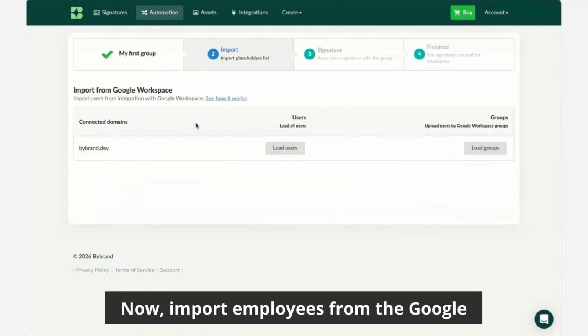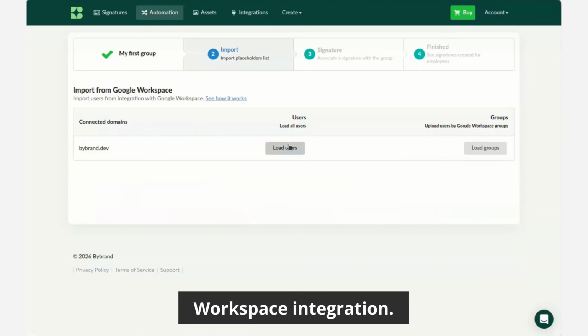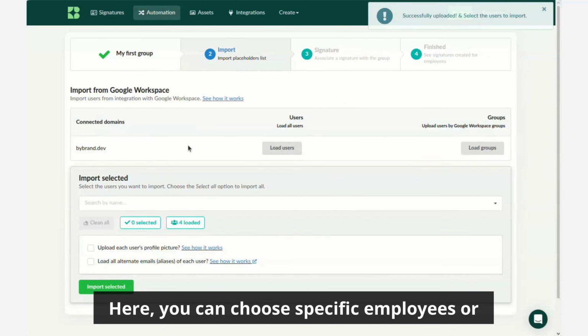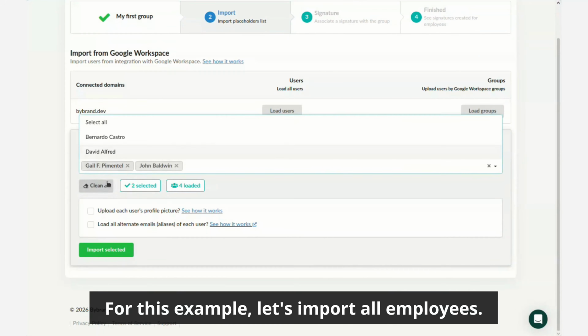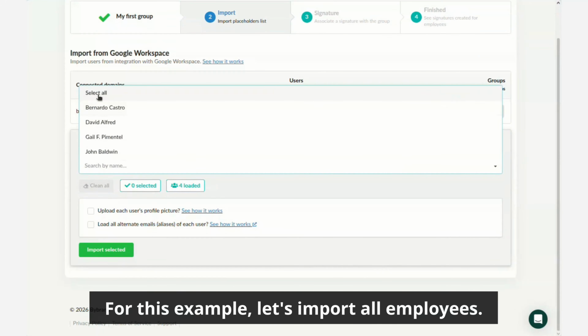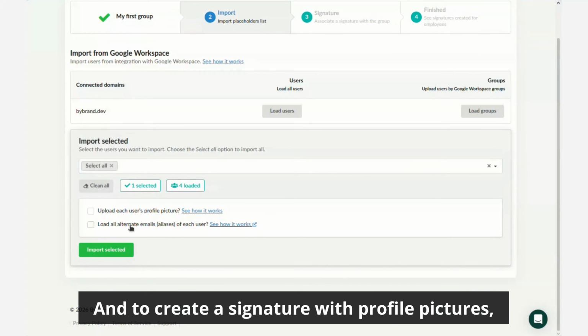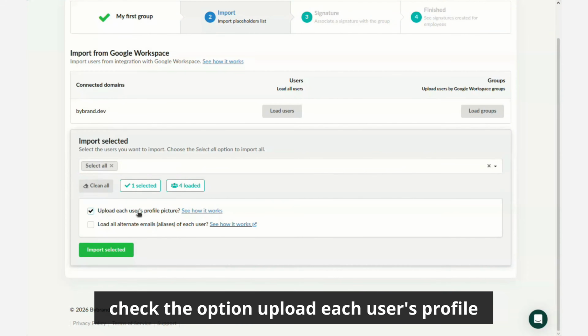Now, import employees from the Google Workspace integration. Here you can choose specific employees or import all of them. For this example, let's import all employees. And to create a signature with profile pictures, check the option Upload each user's profile picture.